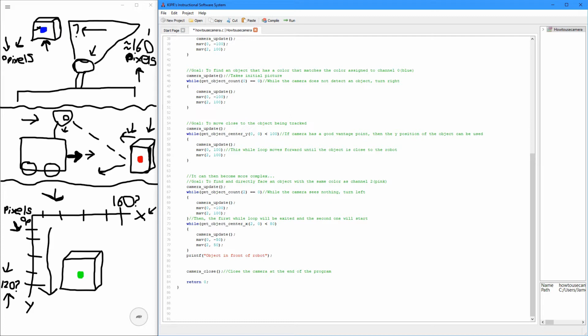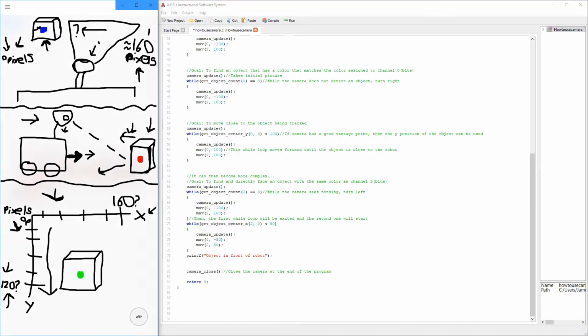Actually, no. Let's say channel 2 is blue. So we can use the top picture. First, in order to find this, see, it's not looking at it right here, and it wants to look at it and then directly face it. That's what we want to do here. So this would be very helpful in an actual competition. So you can find objects and then you can move forward and pick them up with a claw if your robot has that.